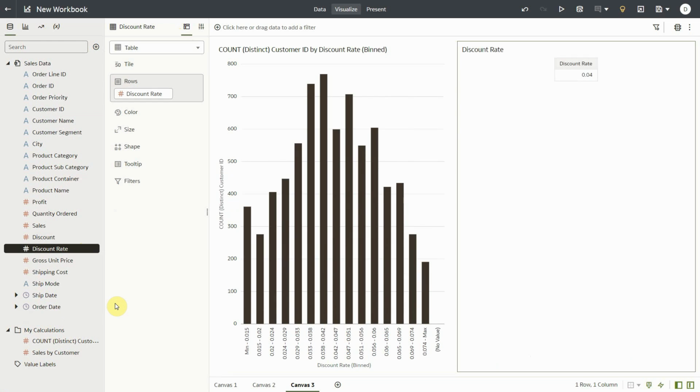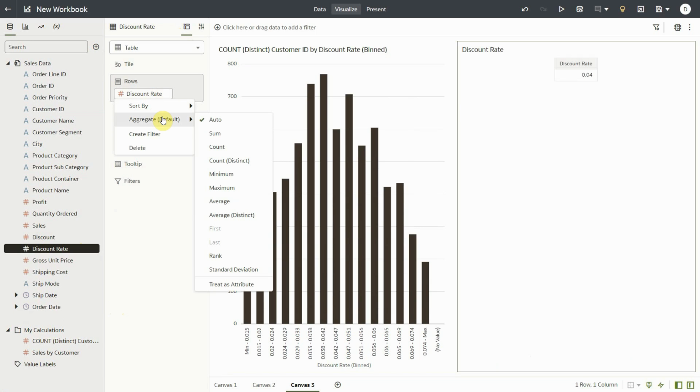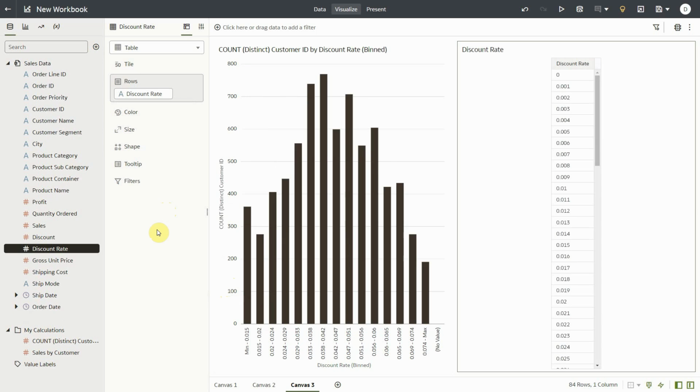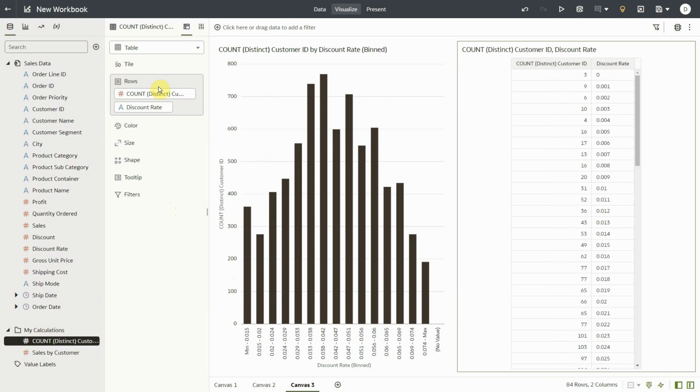So here's a 4% average discount rate. But if I look at the aggregate right-click menu for discount rate, I see at the bottom of the list that treat as attribute option. And if I select this, this is going to unaggregate discount rate and instead show me the distinct values. There are 84 distinct values of discount rate in my data set, among the 9,000 rows. Now I can visualize the distinct number of customers by these distinct discount rates that we have unaggregated.